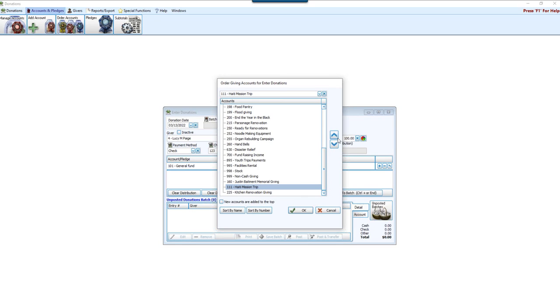I would just highlight it, and then I would hit this up arrow, and I just keep clicking it. It'll continue to jump up higher in the list until I get it right where I want. Also, let's move Lent, and let's move Easter up a little higher. So this is how you then set this order when you're entering your donations.